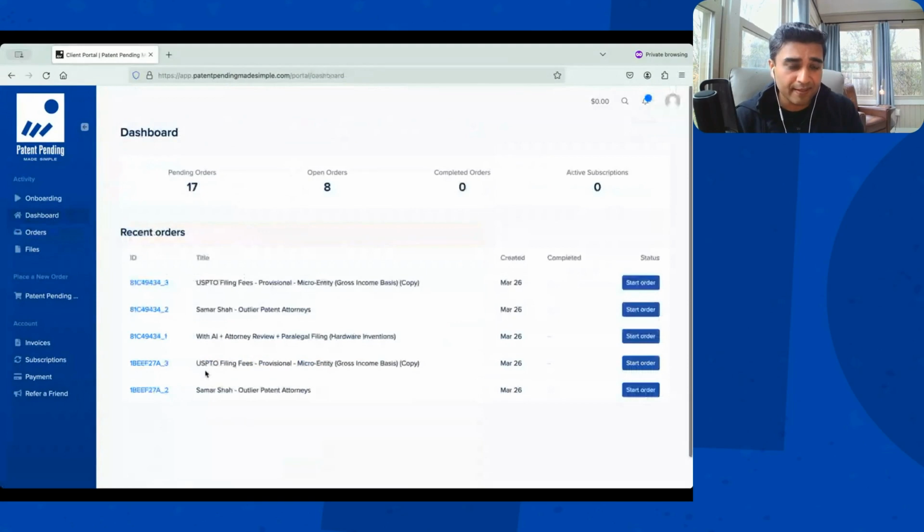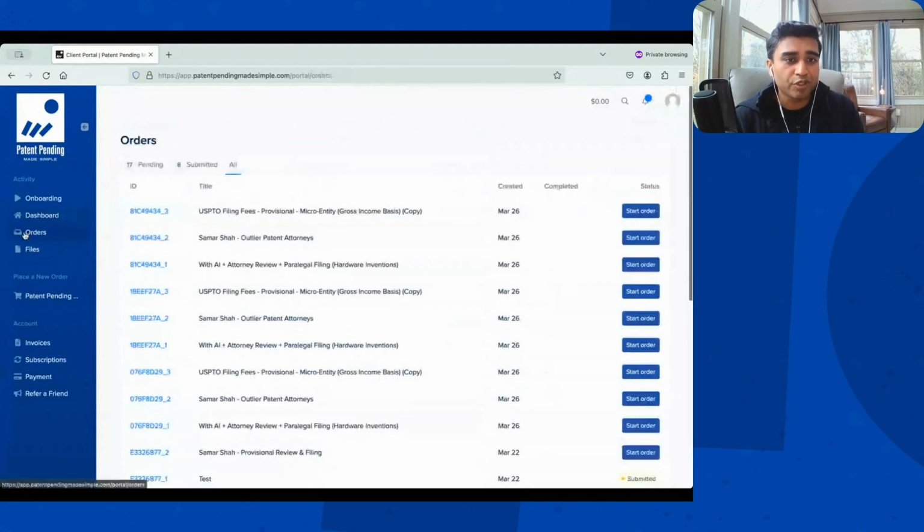Okay, so that's the dashboard. It's just a listing of your orders. And then the orders page is basically the same thing, right? But if you have multiple orders, you can see they'll start populating here. Most of you will just have one order, right? So the app is designed for single patent usage.